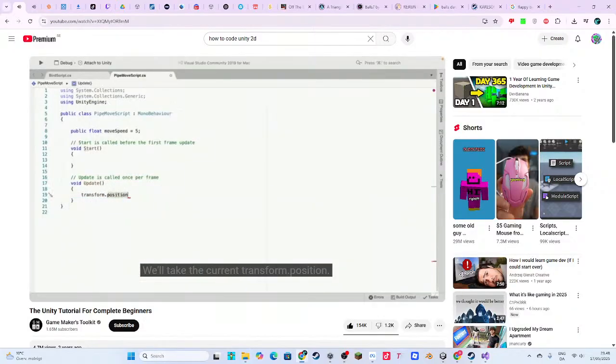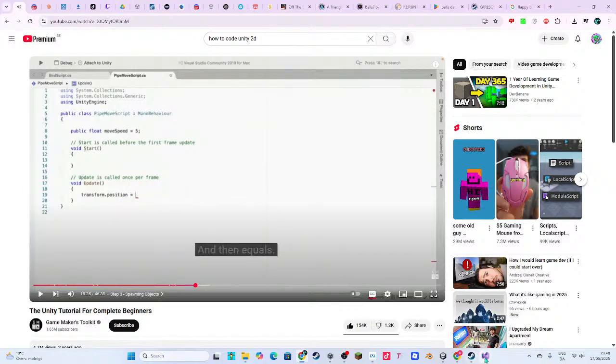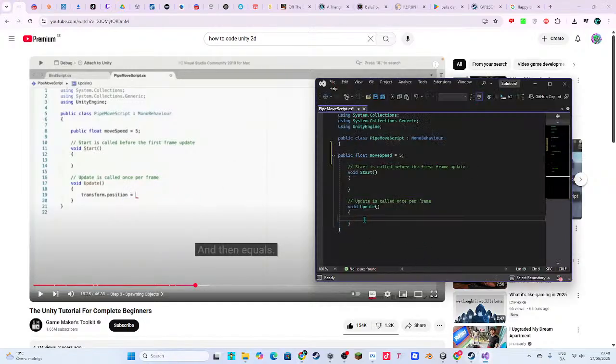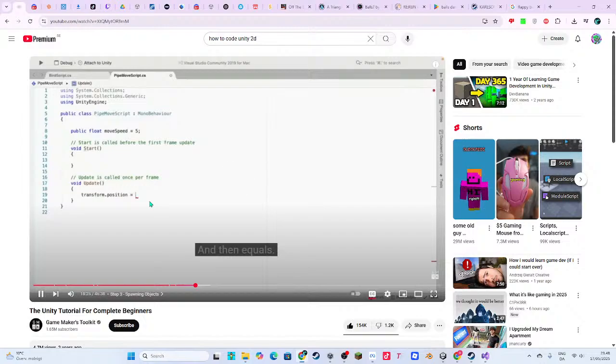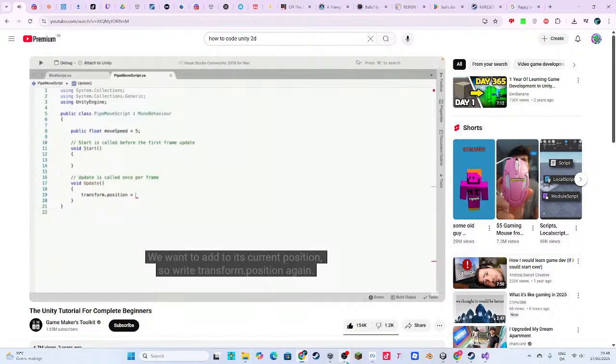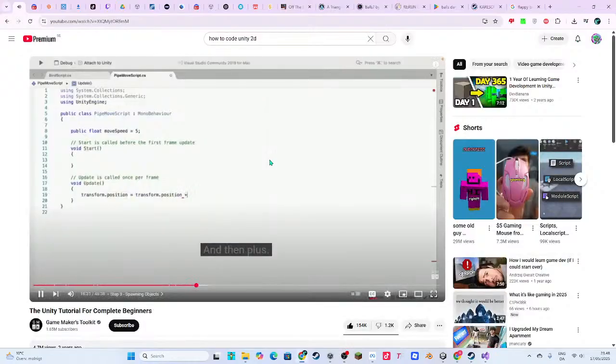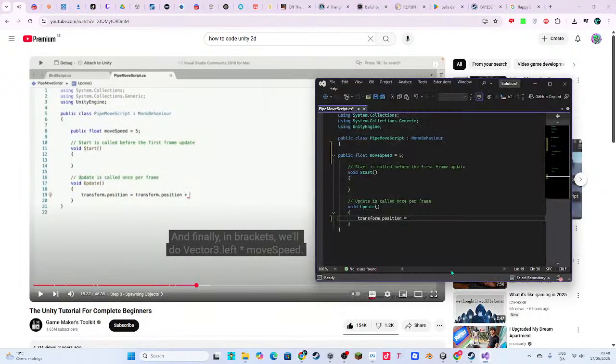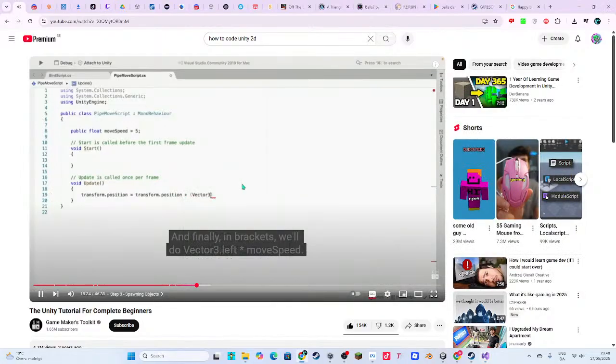So, here's what we'll do. We'll take the current transform.position and then equals. We want to add to its current position, so write transform.position again, and then plus. And finally, in brackets, we'll do Vector3.left times moveSpeed.